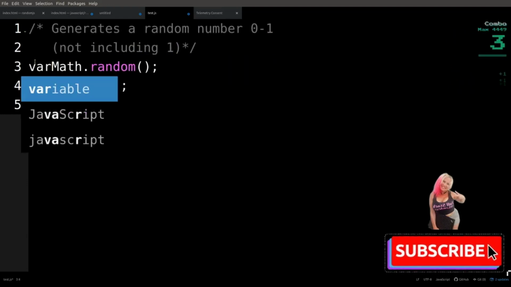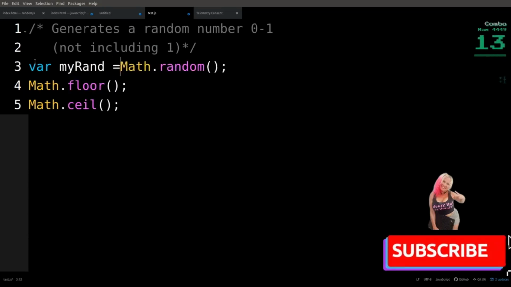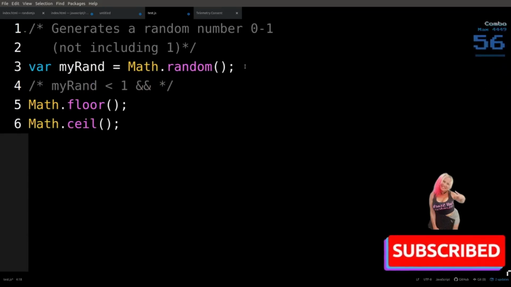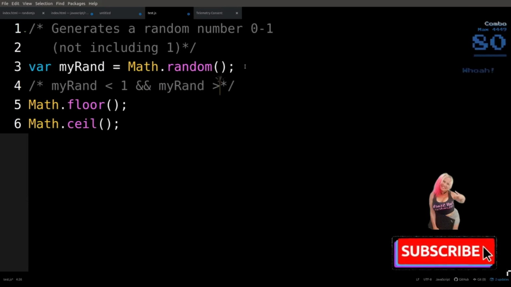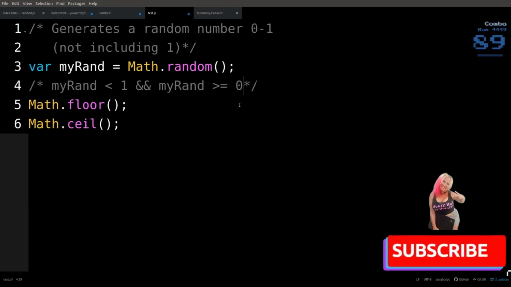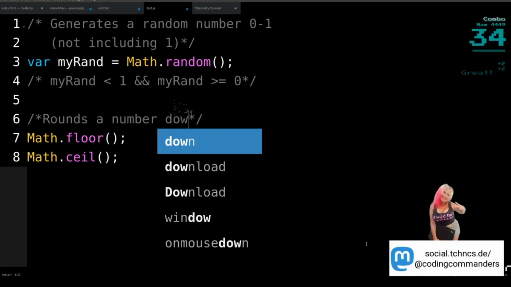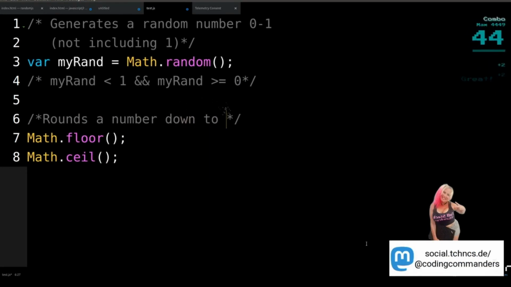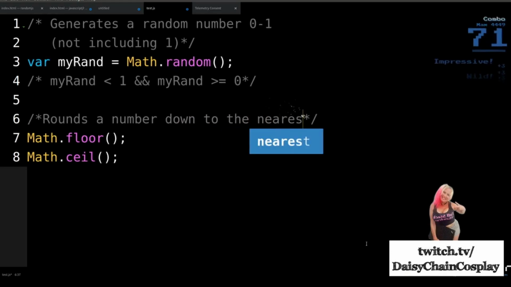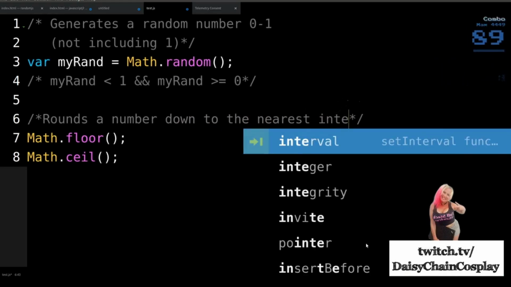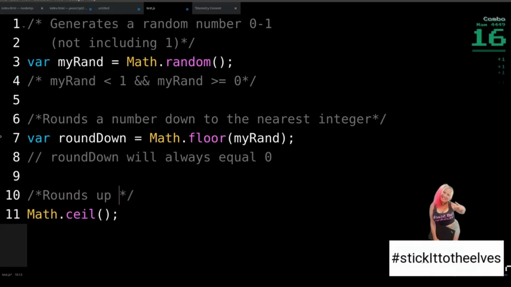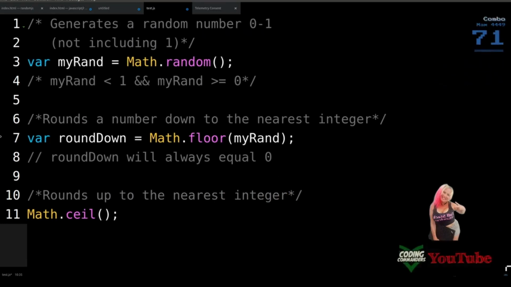If we declare a variable called myRand and set it equal to Math.random, then myRand is going to be a number that's greater than or equal to 0, but less than 1. Math.floor is going to round a number down to the nearest integer. So 3.2 rounded down would be 3, and 3.8 rounded down would also be 3. Math.ceil is going to round a number up to the nearest integer. So 3.2 rounded up would be 4. 3.8 rounded up would also be 4.